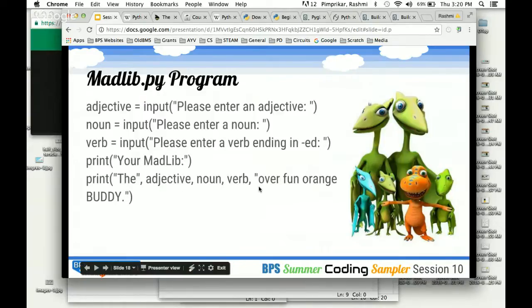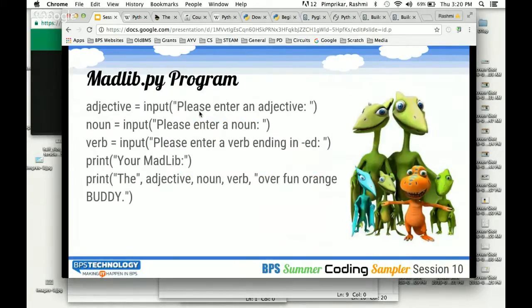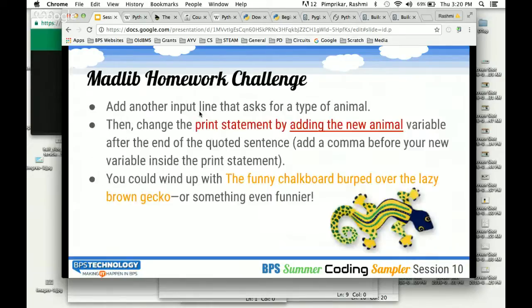That's a really great term to use to get to our final sentence. Now, what I want you to do for the homework challenge is add another input line that asks for a type of animal. So in this case, we talked about "fun orange buddy." That's a definite string that's in there. But what I want for homework is you can even make that an input.